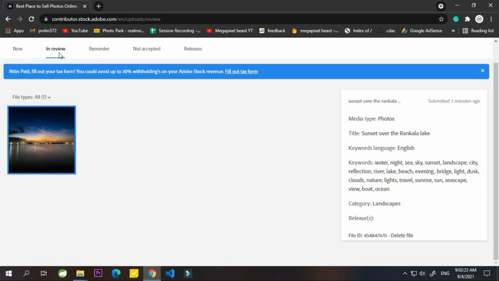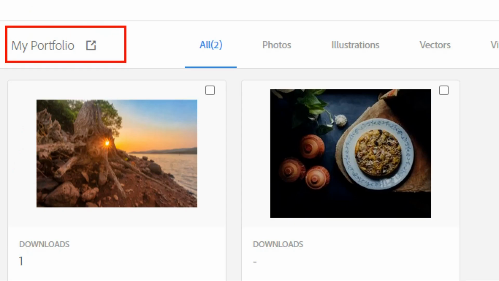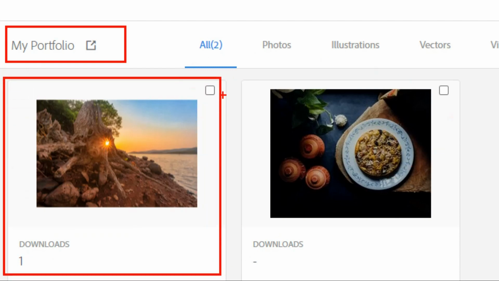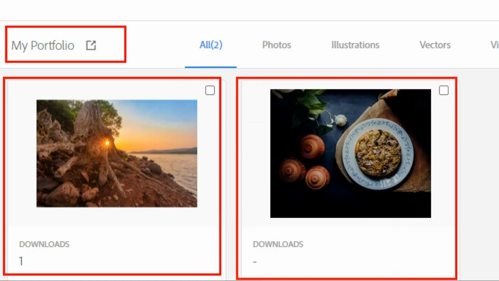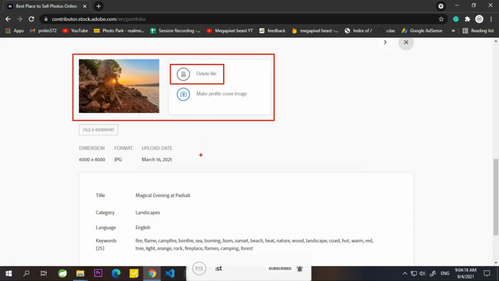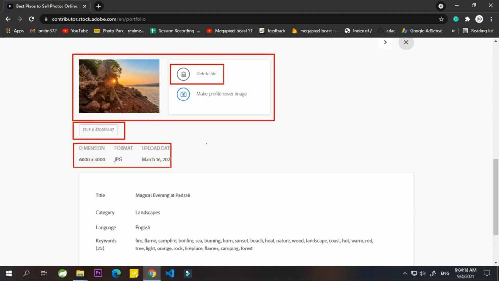After submitting, your photo will appear in the review section. In 5 to 7 days, your photo will be reviewed and it will appear in your portfolio. Here, I uploaded 2 photos and they are accepted on the site. Here you can see more details like title, keywords, resolution and many more. There will be one unique ID for your photo which is given by Adobe Stock Contributor.